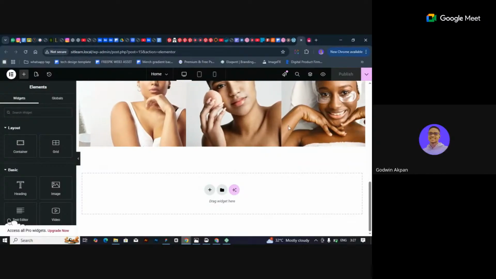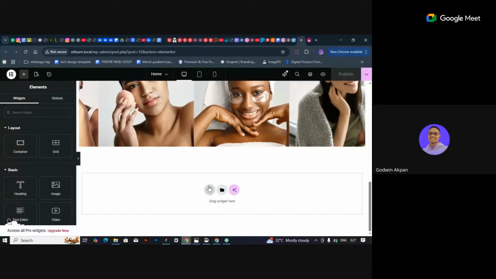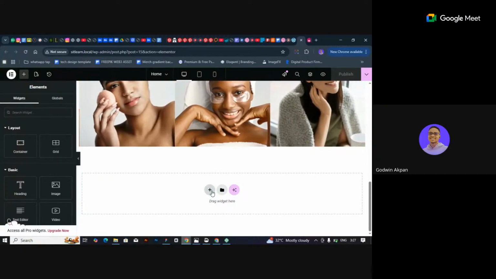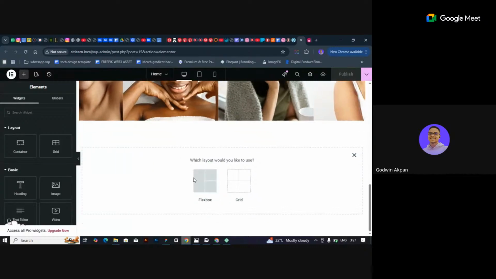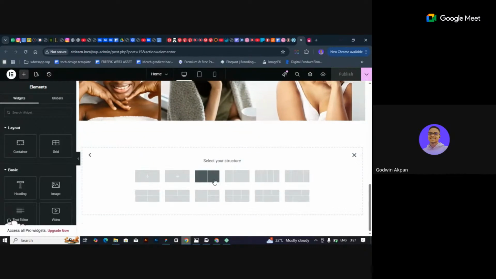So in developing this, we are going to come here. We are going to add our div. So we are going to come here, plus flexbox, and we'll look for a structure that has two divs already.